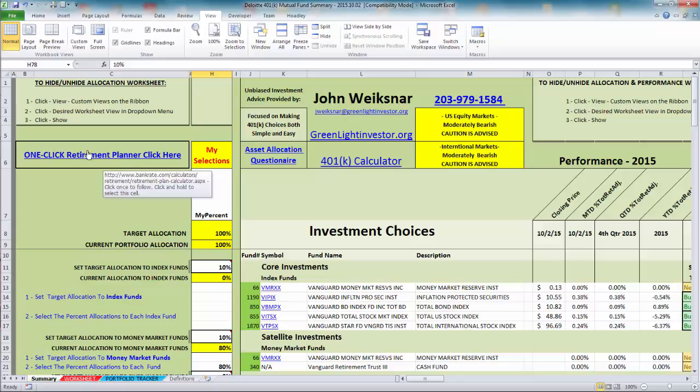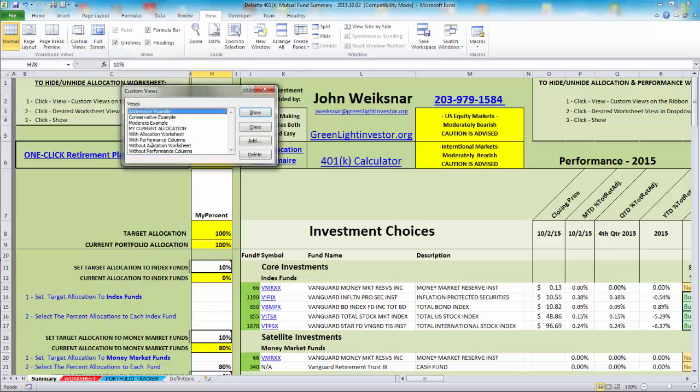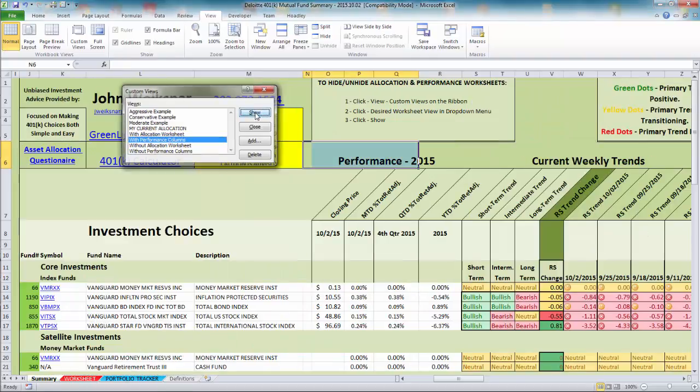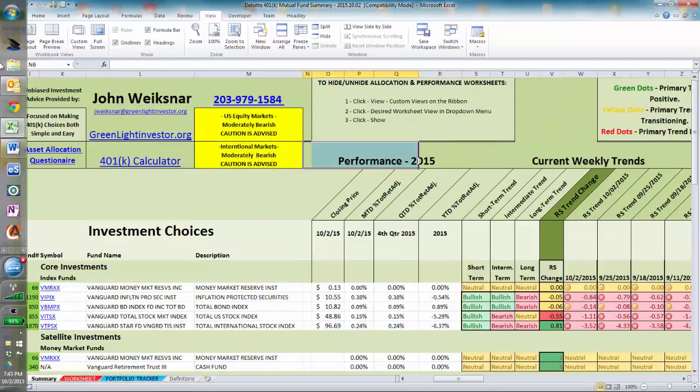That's what I've got for this week. I hope it's been helpful in giving you some ideas and resources for making choices within your 401k. Let's go ahead and go back to our main page. Click on With Performance Columns. We'll click Show, and we're right back to our main page.